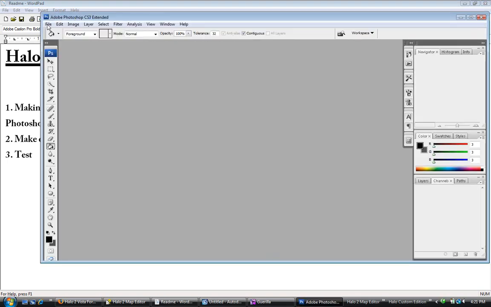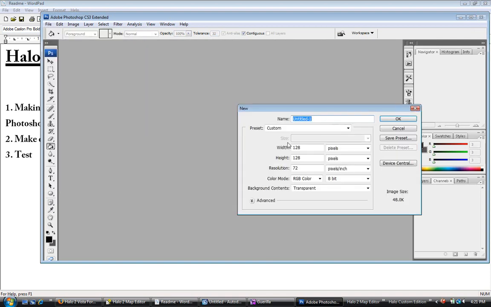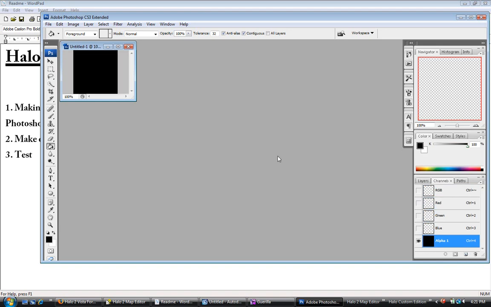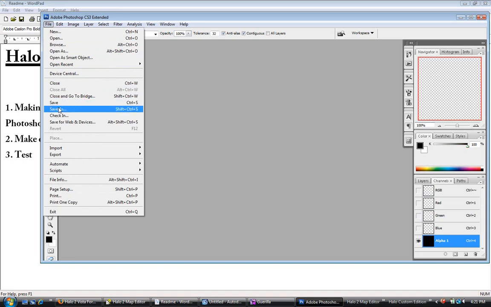Inside Photoshop, make a new file. Make sure that it has a width of 128 and a height of 128. Now, go over to where it says Layers, Channels, and Paths. You'll start at Layers. Click Channels, go down to this button. It will say Create New Channel. Click on it. Make sure that it says Alpha 1 and that it is black. It won't say it's black, but you'll know it's black. Now, that's pretty much it.